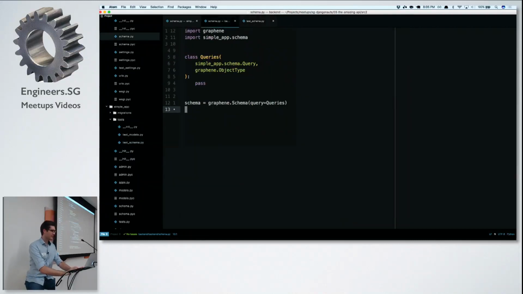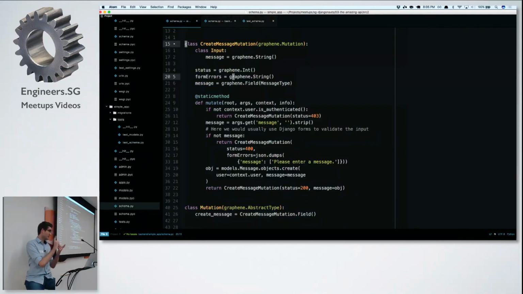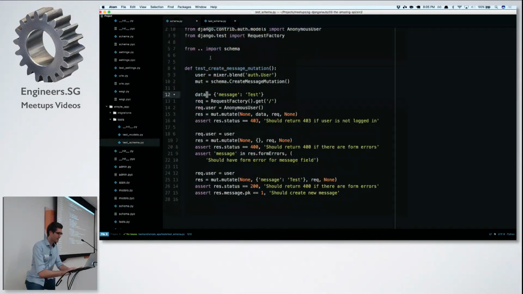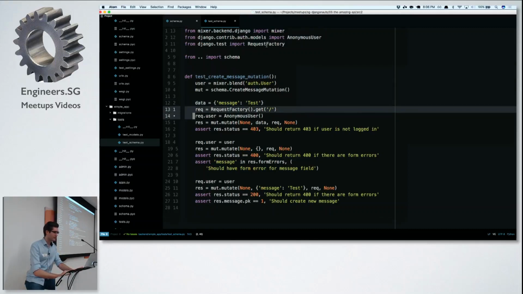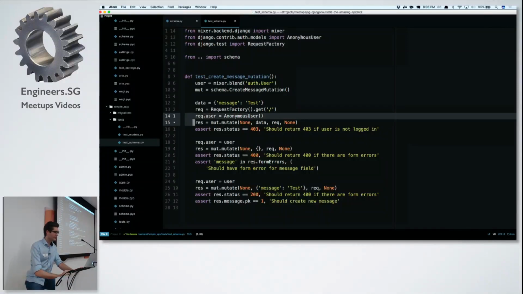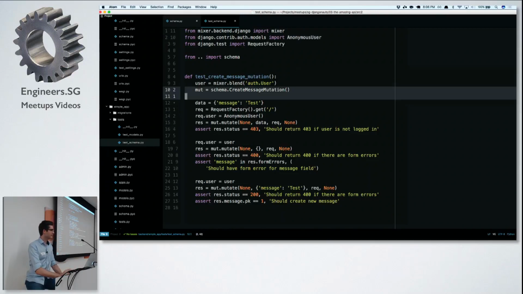So our mutation does three things. Are you logged in? Did you provide a message? And then it creates the message. These are the three situations that can happen, right? So you would want to write tests for that. So the first test would be, you have correct data. The message is there. You create a request using Django's request factory. You attach an anonymous user. You can import AnonymousUser from Django to that request. And then you simply create an instance of your mutation.